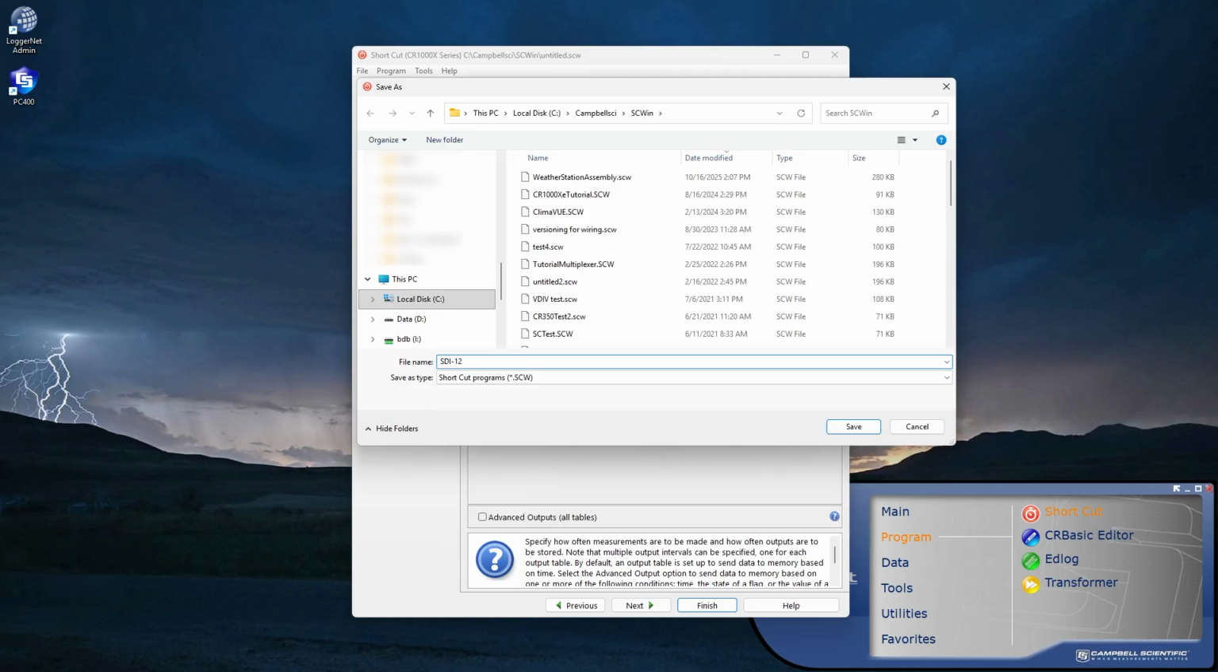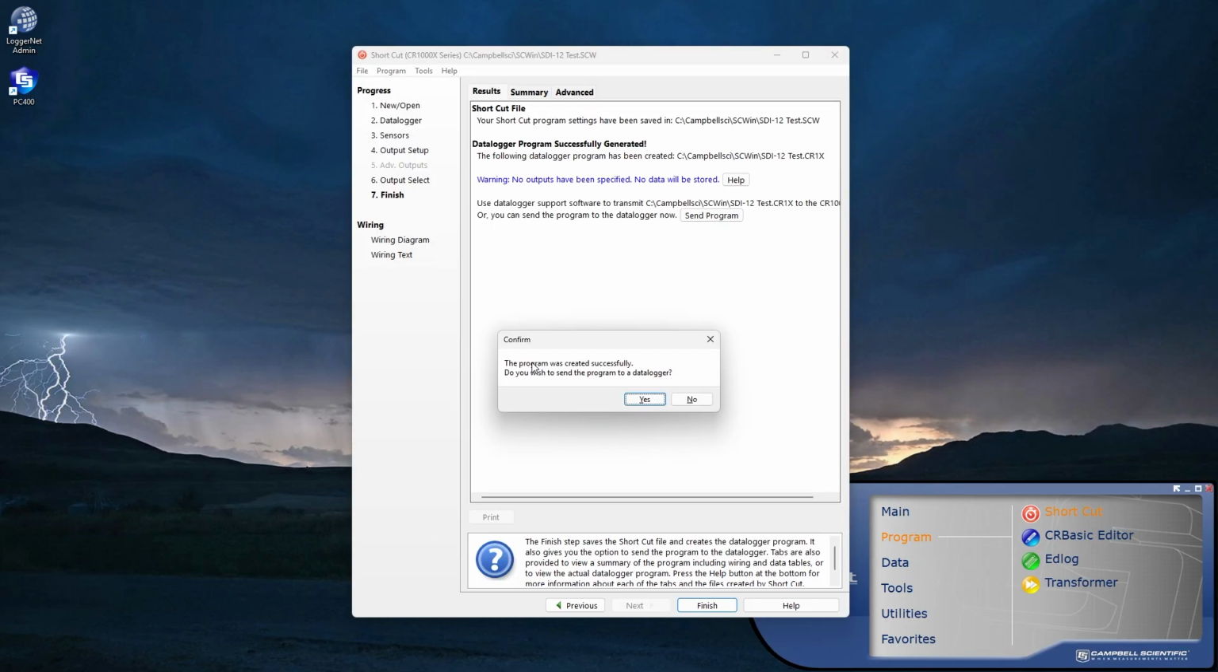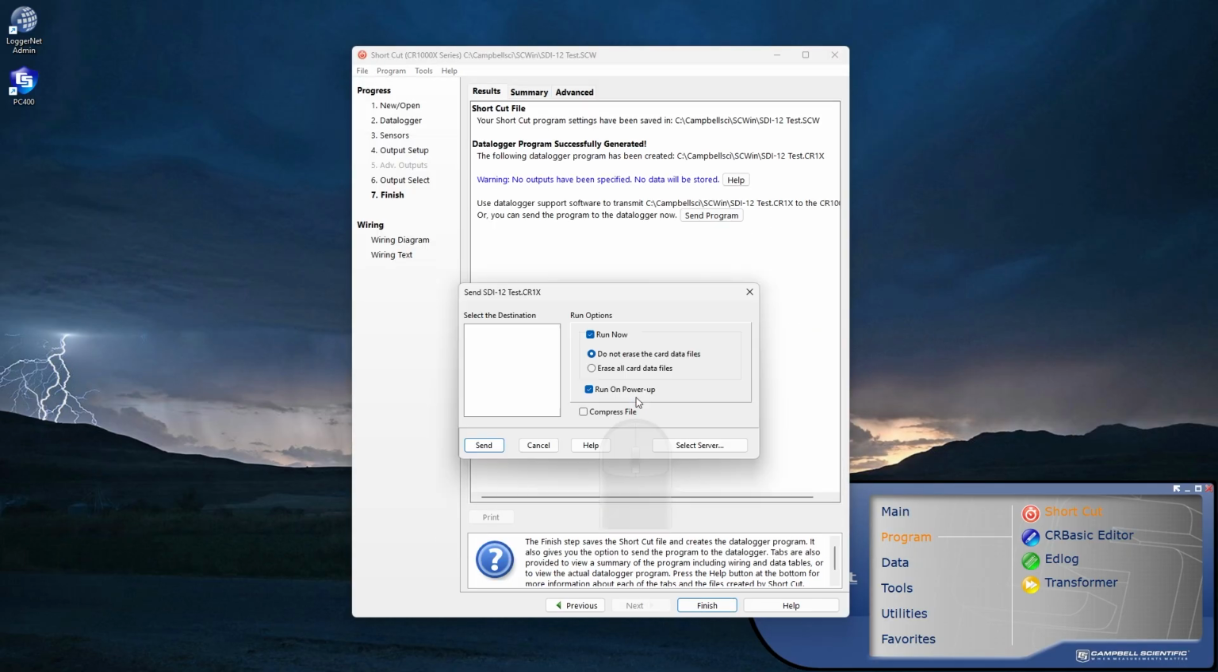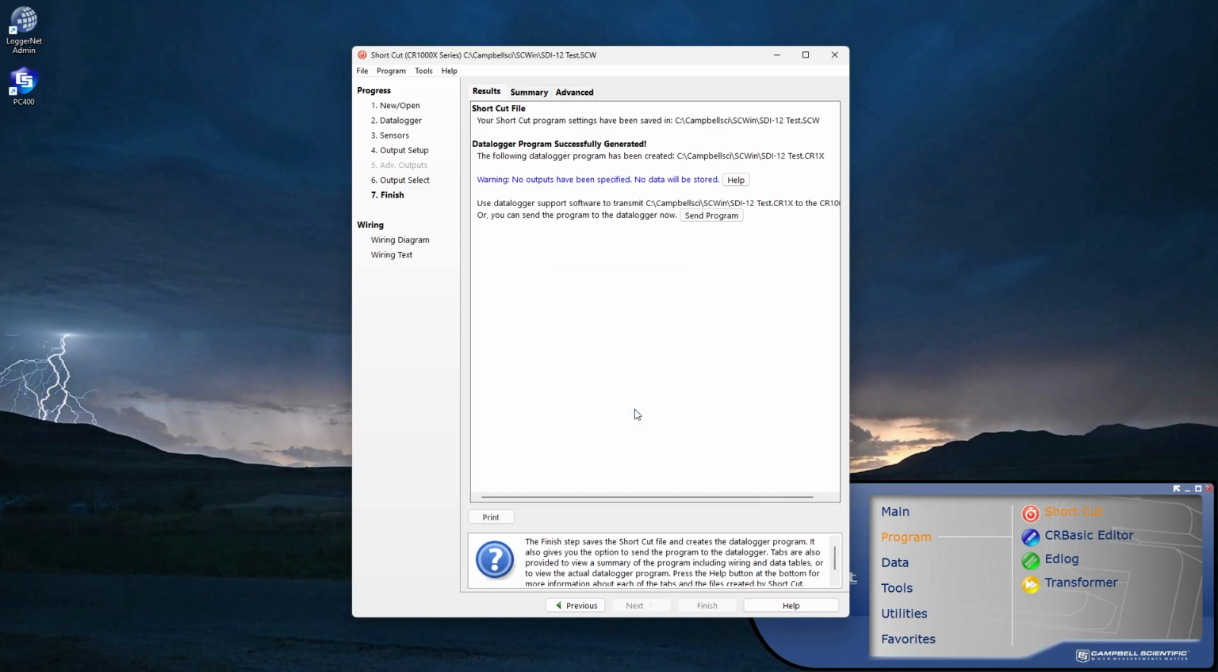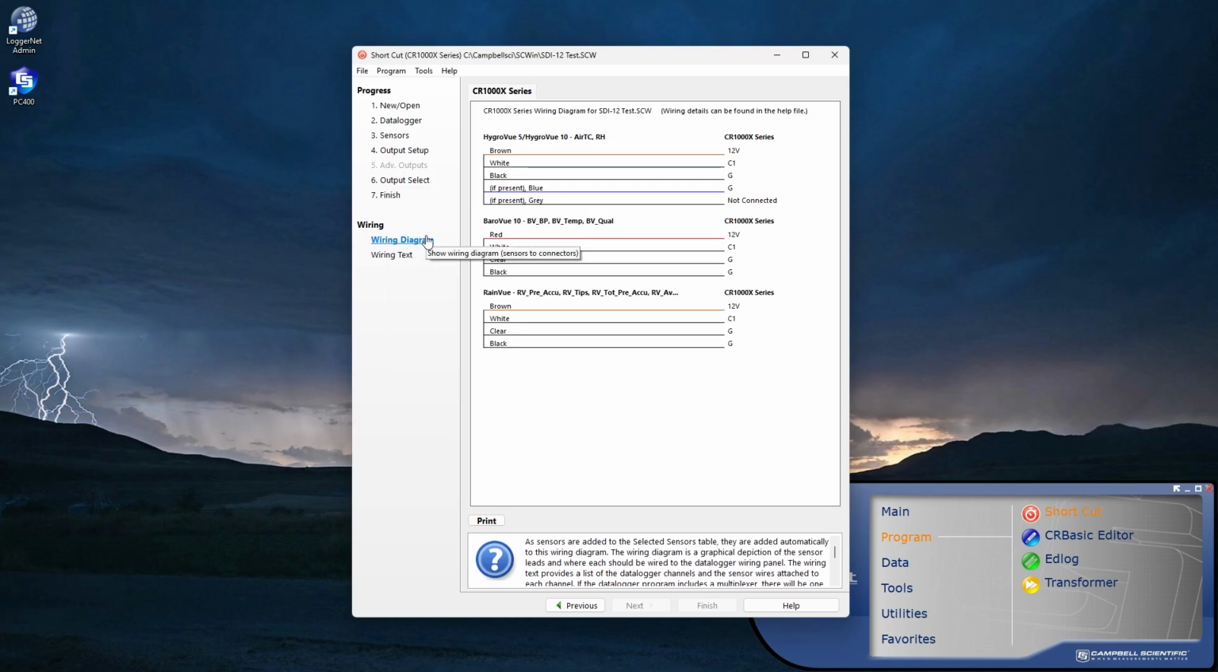I like to put test in the name of the program to avoid confusion with the normal operating program for the station. Now I will send the test program to the data logger. I will need the wiring diagram created by shortcut for the next step.